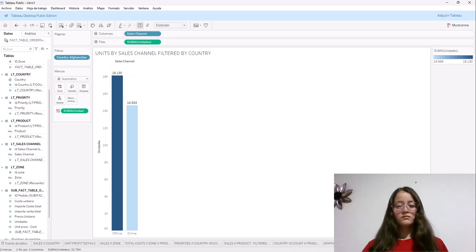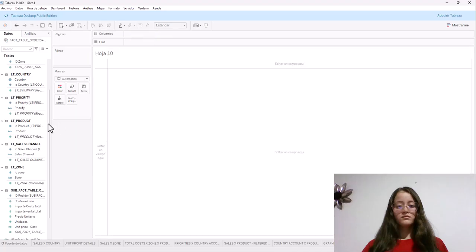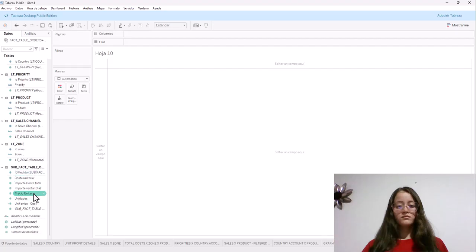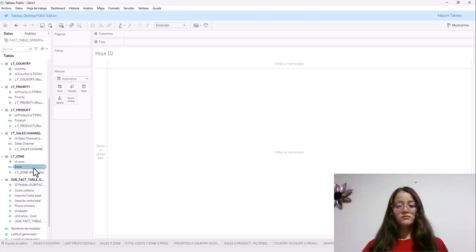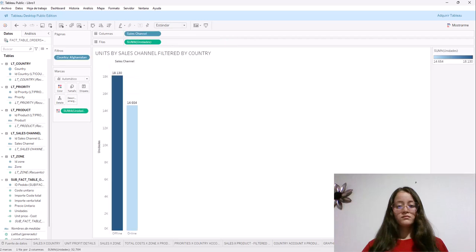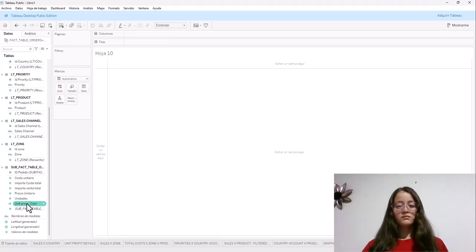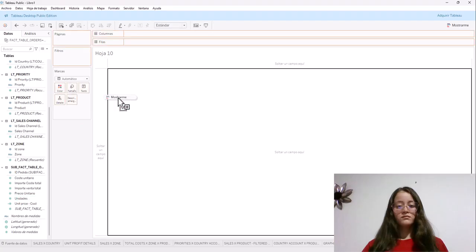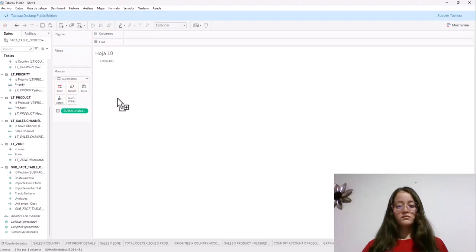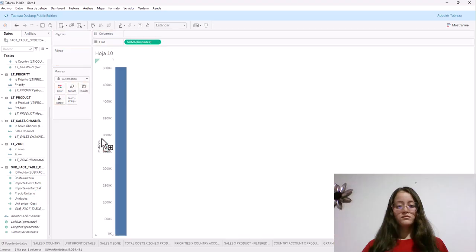Let's try another, to look for another color to make it more visual. Let's see. Now we have it. So let's change it. Let's go. And let's call it, let's put that as the name. Units by sales. With the filter ready. Okay, I think we have it. Let's create another one.